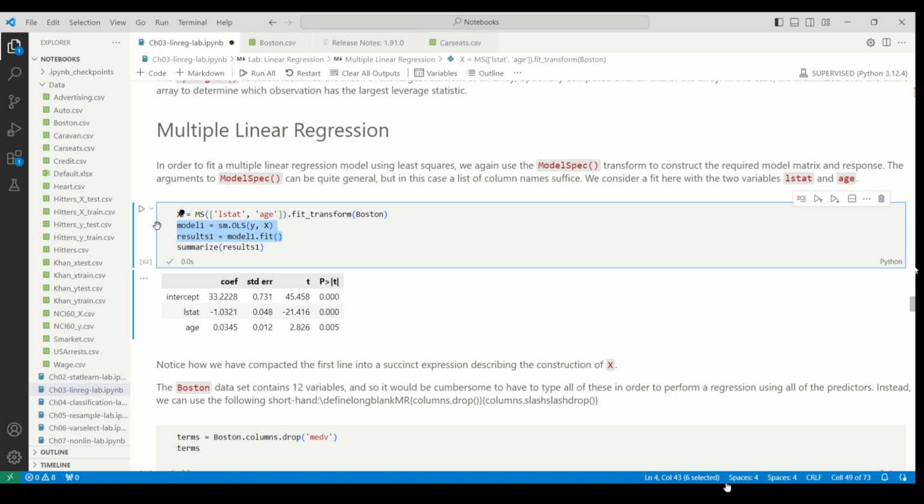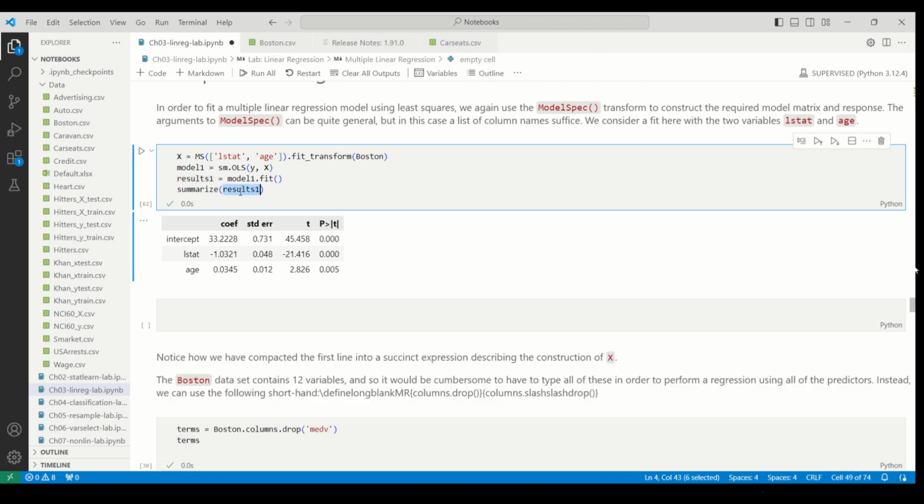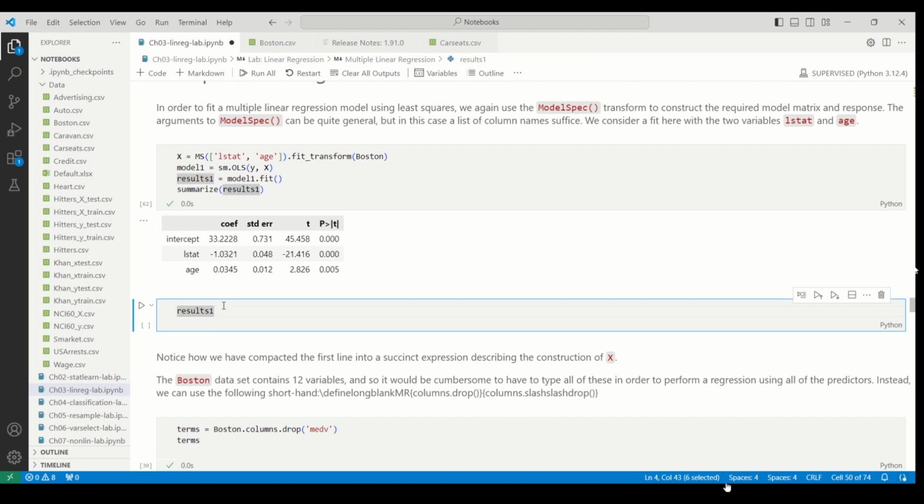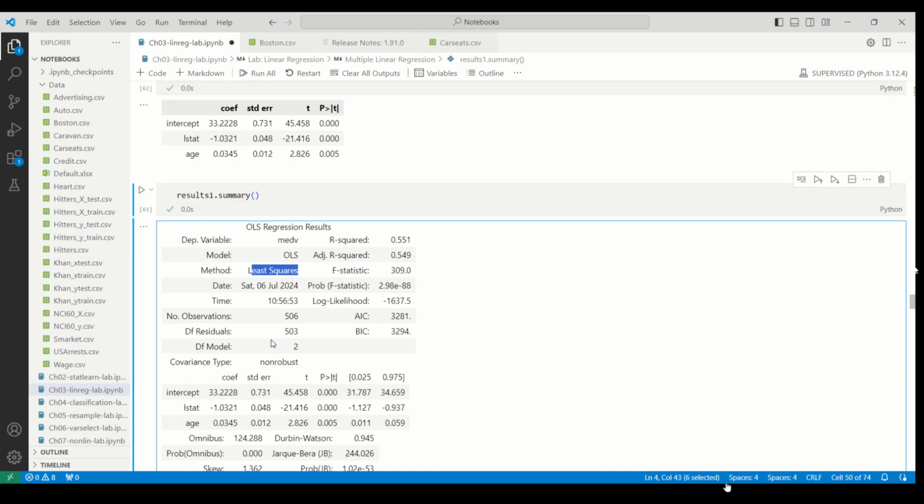Cool. We summarize. Here we just said summarize, but if we want, we can use .summary like we did previously, without using the custom summarize function. Our summary says the same thing. We are fitting with ordinary least squares. Instead of 0.54, we now have 0.55, a slight improvement in the model. And these are the coefficients: beta naught, beta 1, beta 2, for lstat and then age, and all of that kind of stuff. Cool.